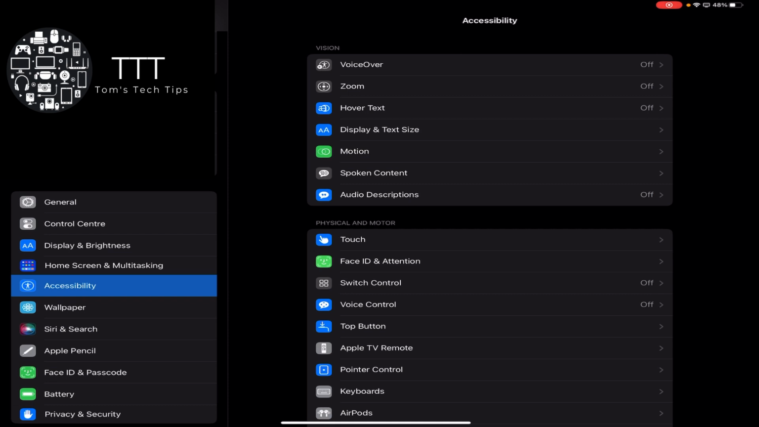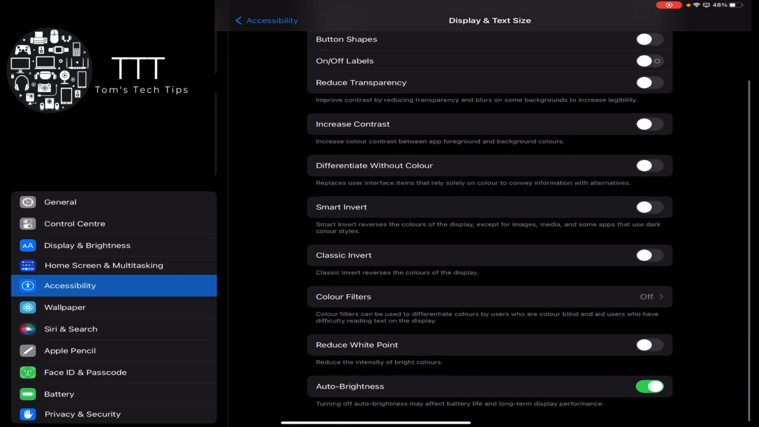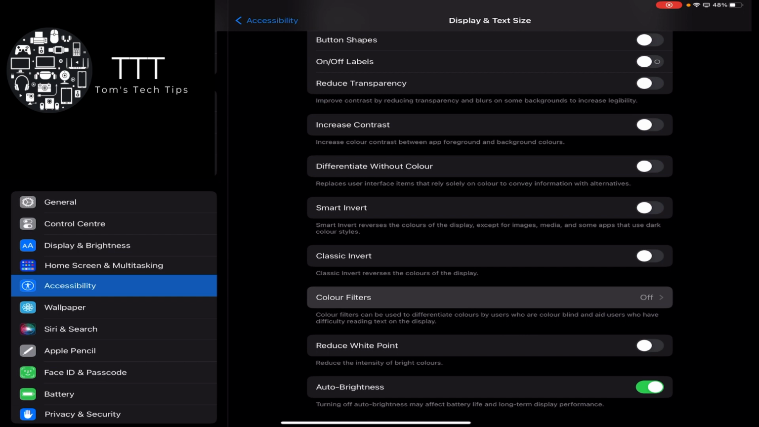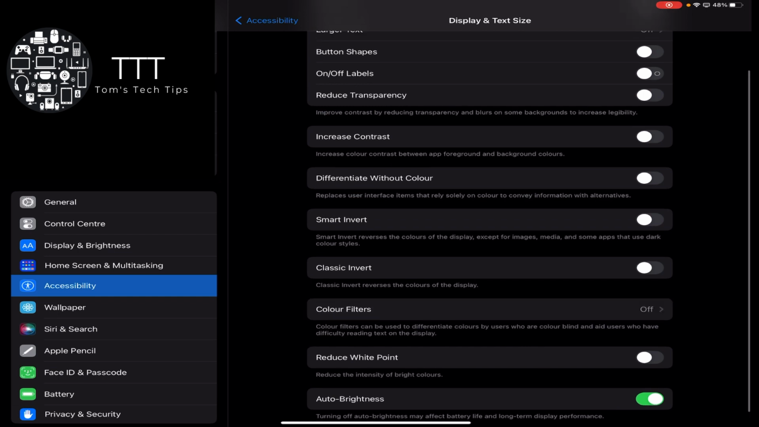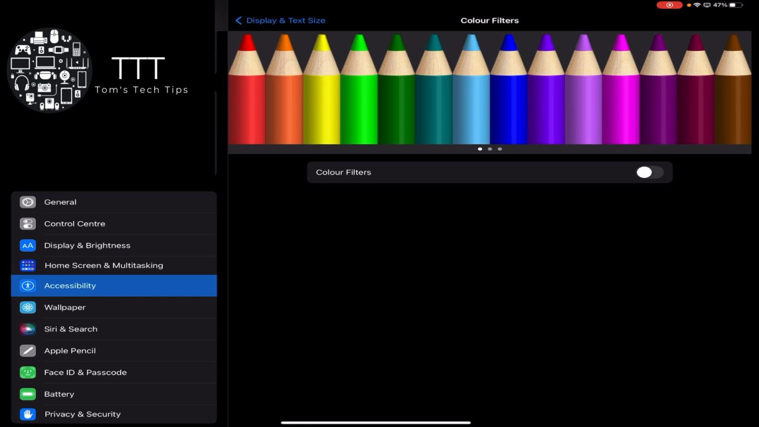Next, once we're on accessibility, we're going to come just near the top of the list down to display and text size here. Once you open it, this is the menu you should be seeing now. And here we need to scroll down towards the bottom, and there's an option here called color filters, and at the moment they're turned off. Okay, so what we're going to do is select that one, and we've got our colour filters here now.